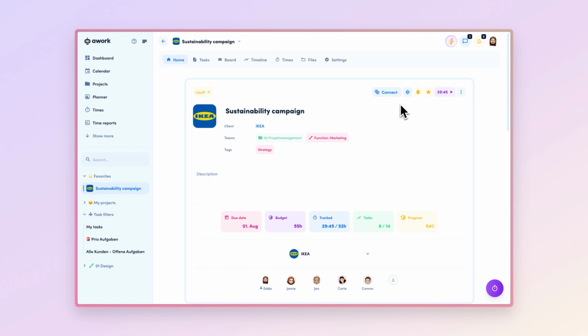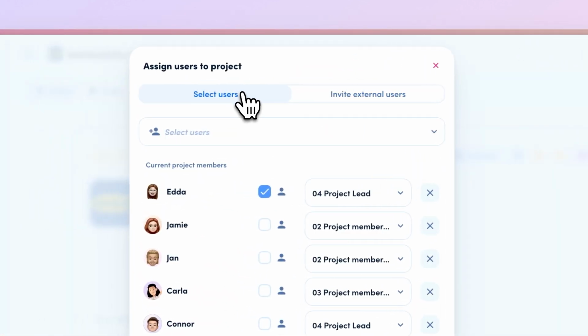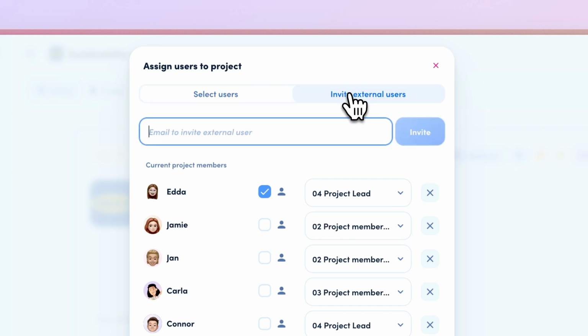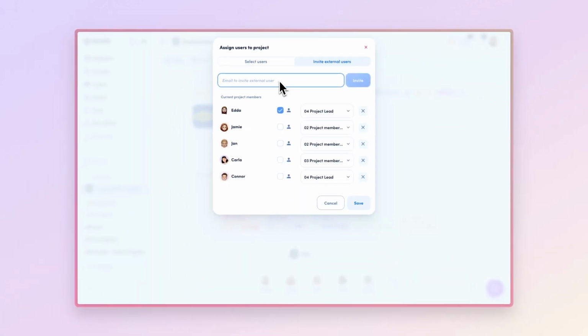1, a client from the IT team, and 2, a member of the agency that's working with me on the sustainability campaign. In order to invite them, I simply click on the Connect button. Here I could either select users from within my workspace, or I can invite external users. In order to invite an external user, I simply input their email address.